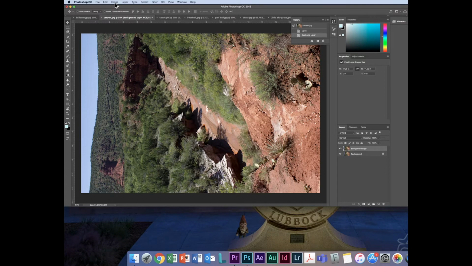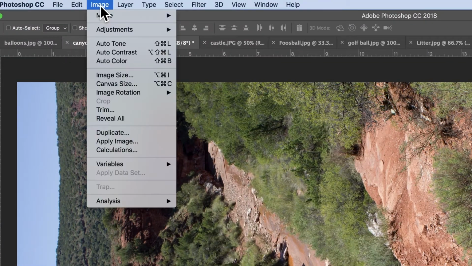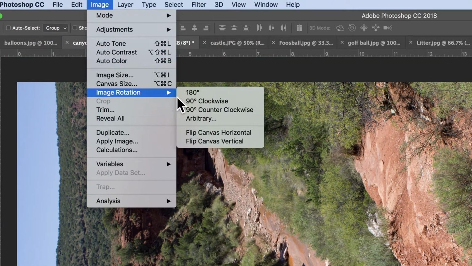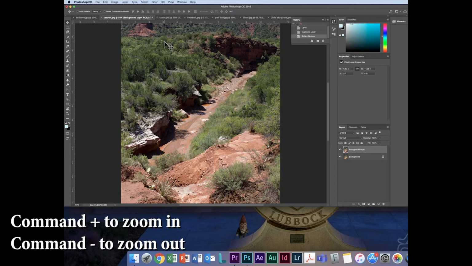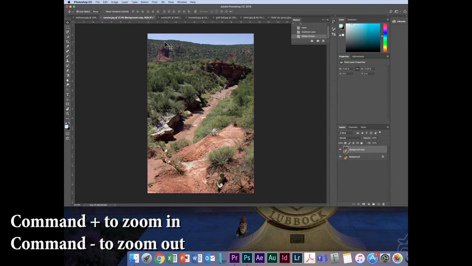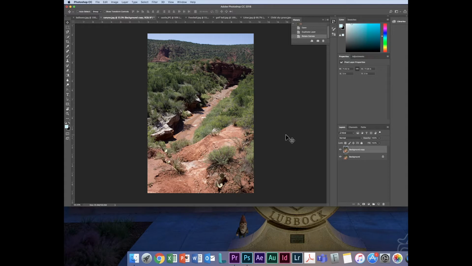I'm going to go up here to image because I need to rotate it first. I'm going to go to image rotation, and I'm going to rotate it 90 degrees clockwise. There we go. Now I'm going to do a command minus to zoom out. So here's our image. I have turned it. I have made it vertical, but I need to make it black and white.